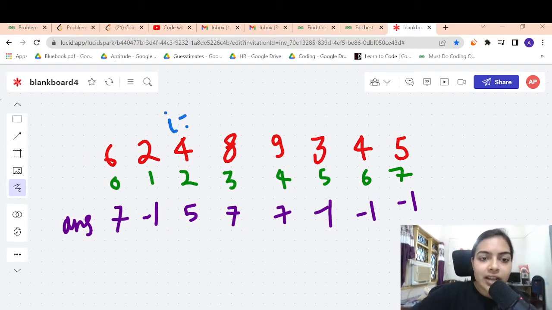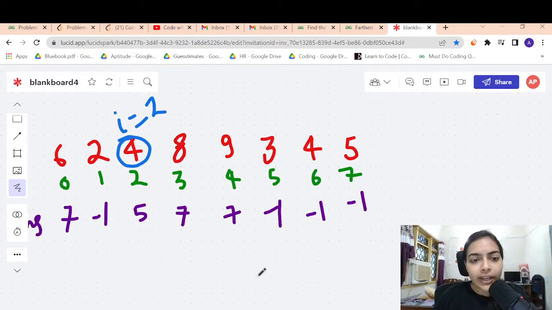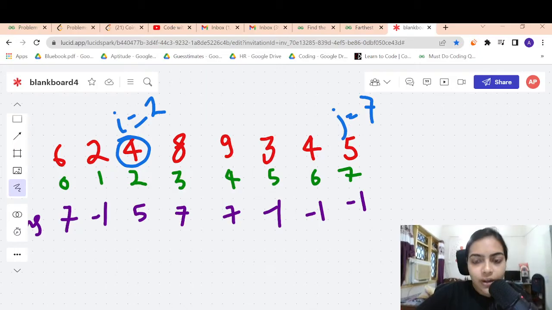In the next iteration, I go to i equal to 2. I see the element 4. So I again start my iteration from j equal to 7.